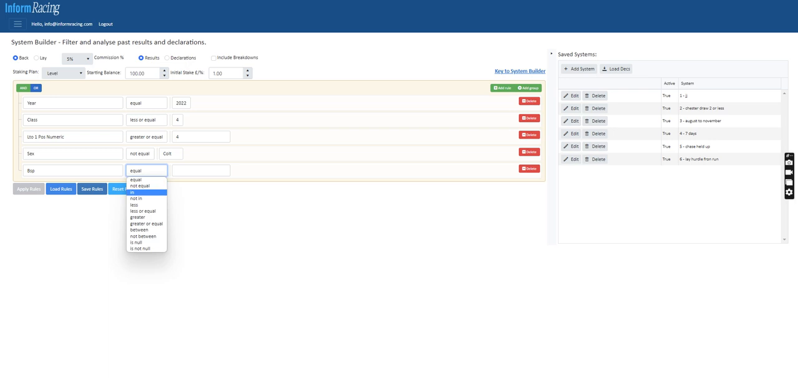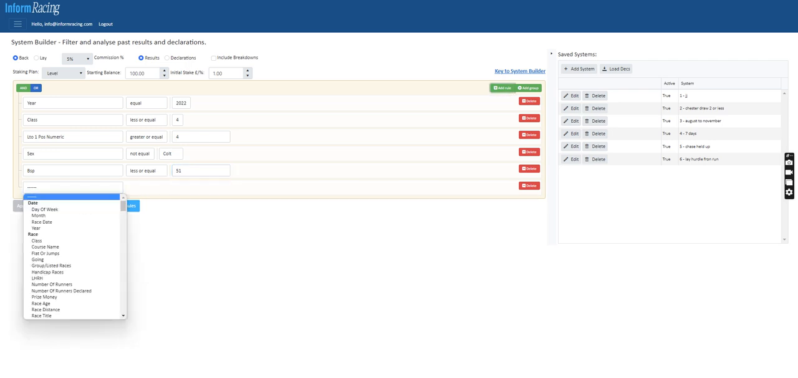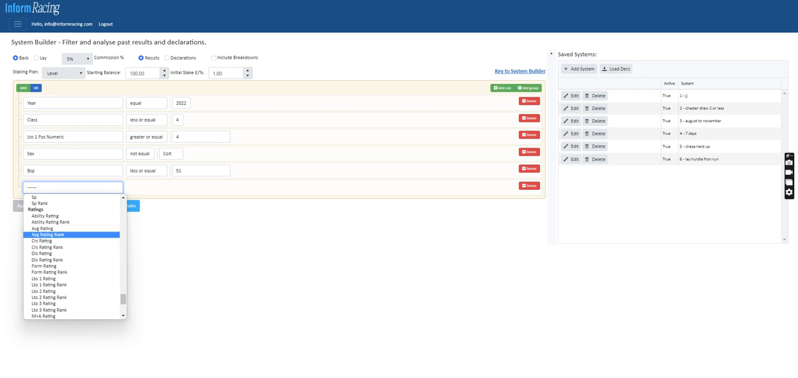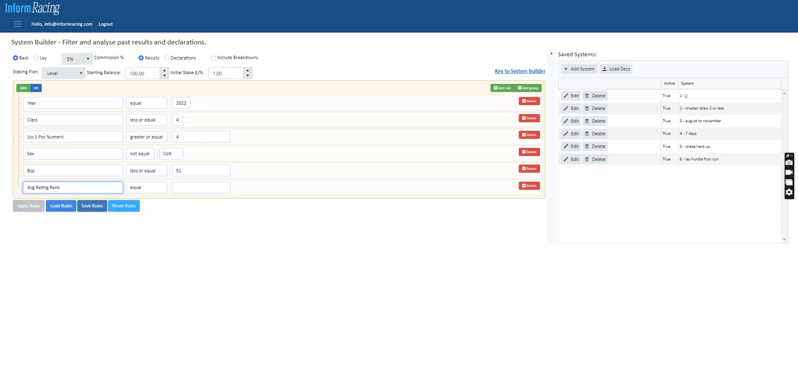We'll have BSP less or equal 51. And we'll just add a ratings one in there. This is totally made up. This won't be anything. Say the average rating rank. So this is the average rating on the race cards. The rank is the position. So if we said less or equal 3, this will be the top 3 rated in the average rating column, okay? So that's the rules added.